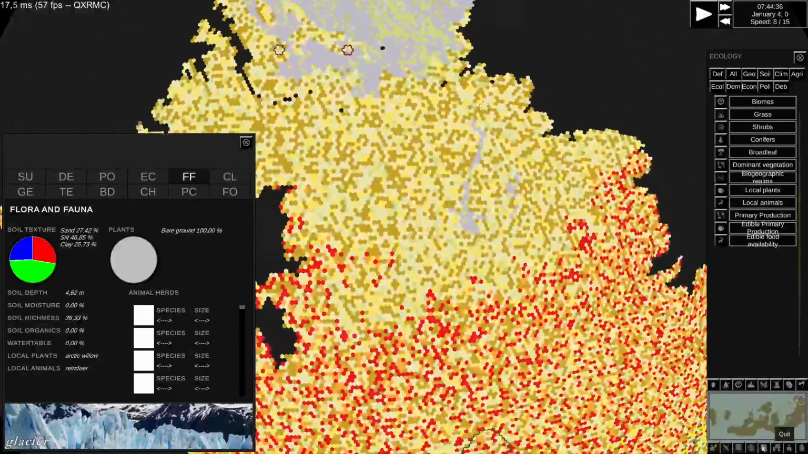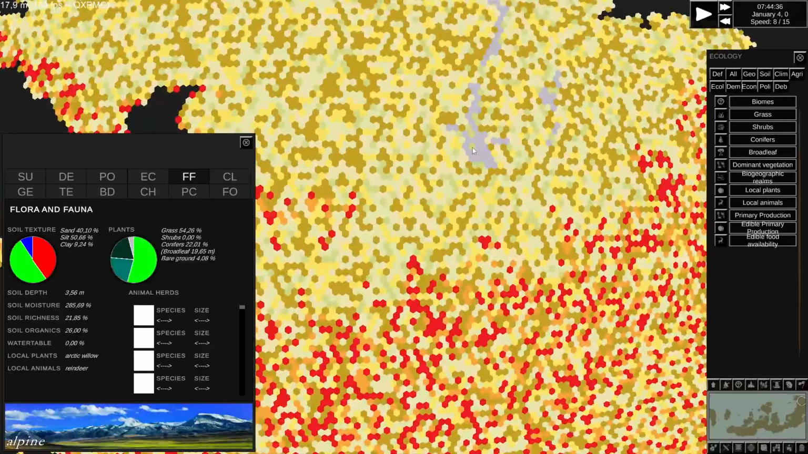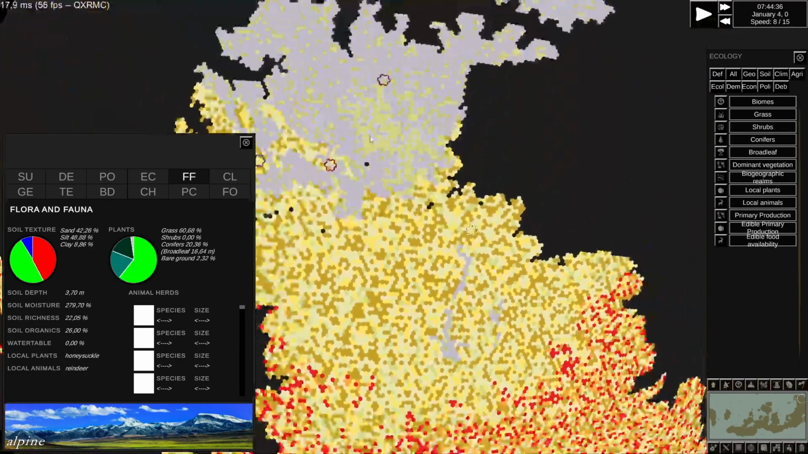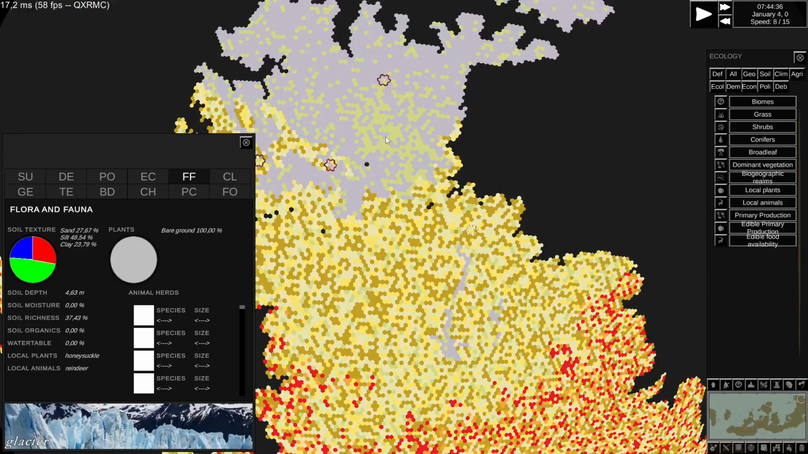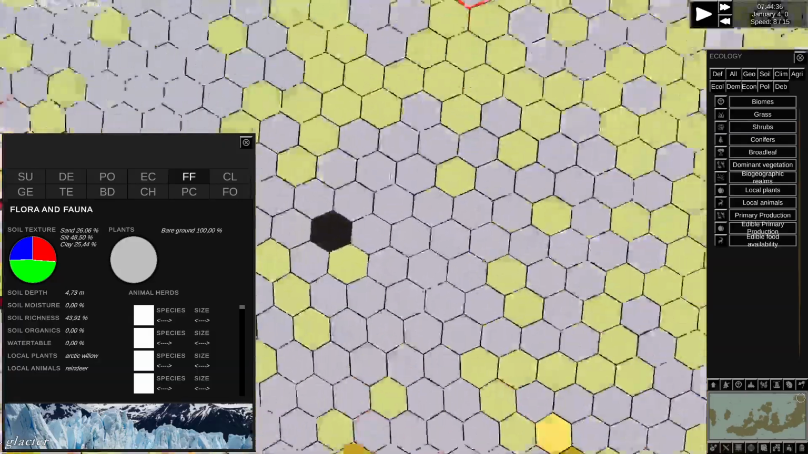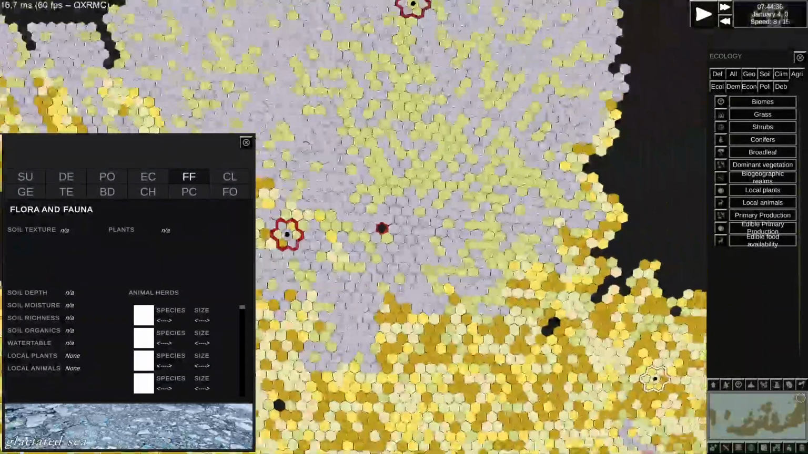Yeah, so I don't know how to handle this because this is the plant that you can gather there if there are plants on the tile. But there are no plants on the tile, so you can't gather from it. So should we show this information or should we just hide it? I'm not sure.